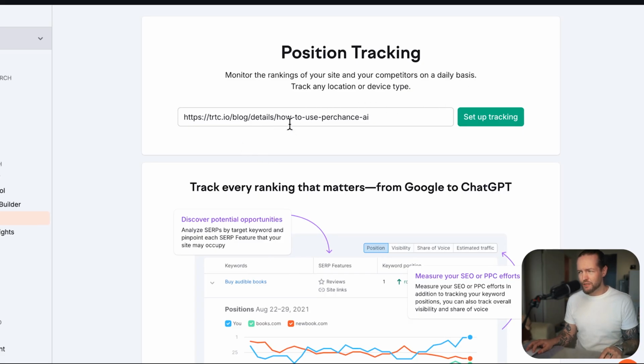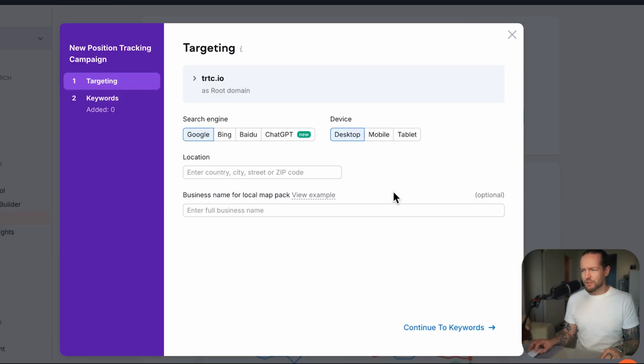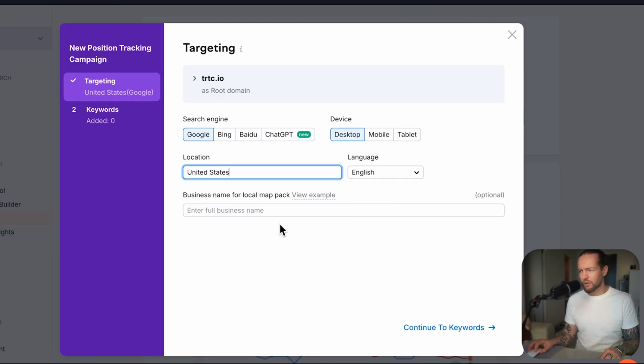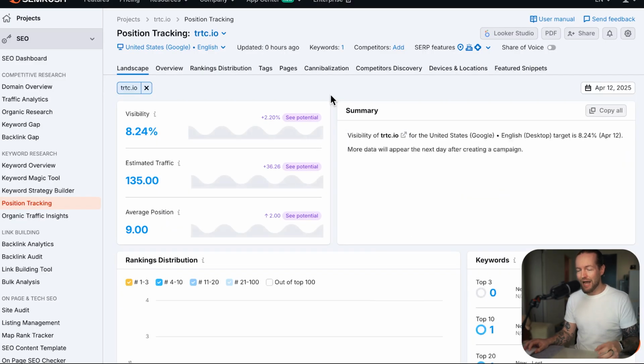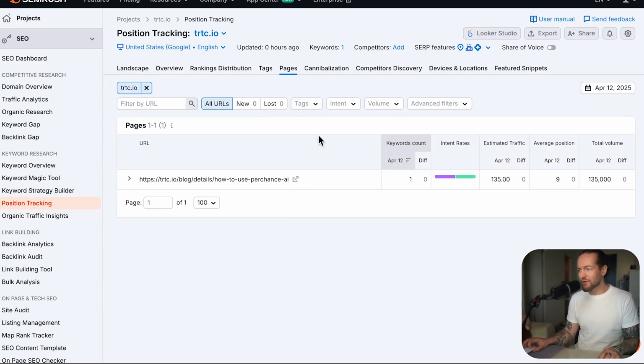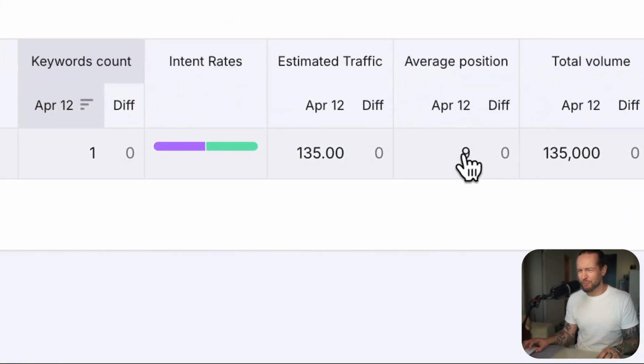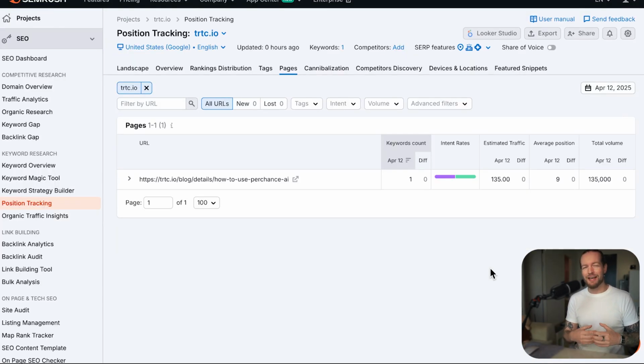So let's imagine this is your website. Just set up tracking, select a location like United States. You can also add your local map pack and then continue to keywords. This is also the place to add all the keywords that you're trying to rank for, and then we just click on start tracking. Now, after a few minutes of analyzing, you can see that we got that one keyword. Obviously put all your keywords in here, and you can see that the average position was a 9, meaning that is the new game. Tracking your keywords, checking it daily, trying to get it to grow each and every single day is the SEO game that you're now playing.